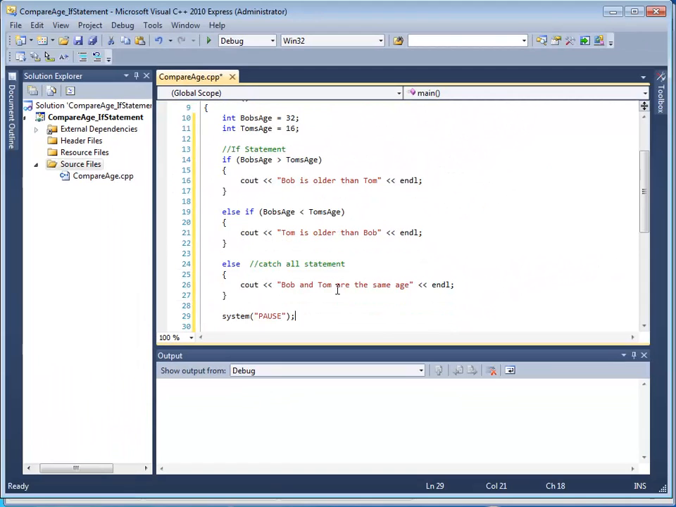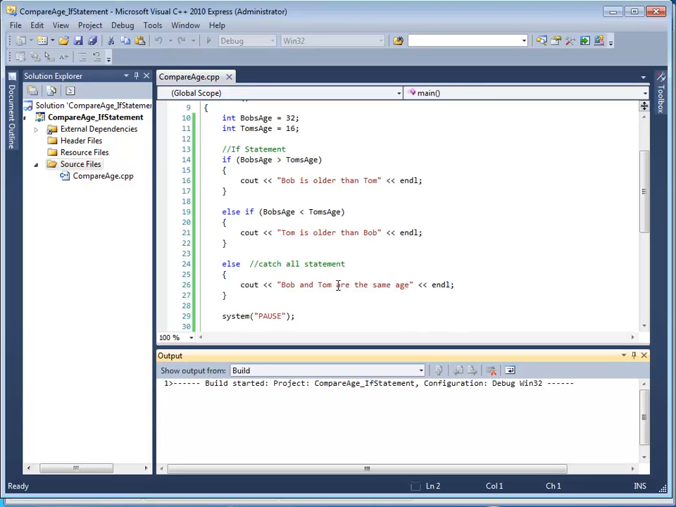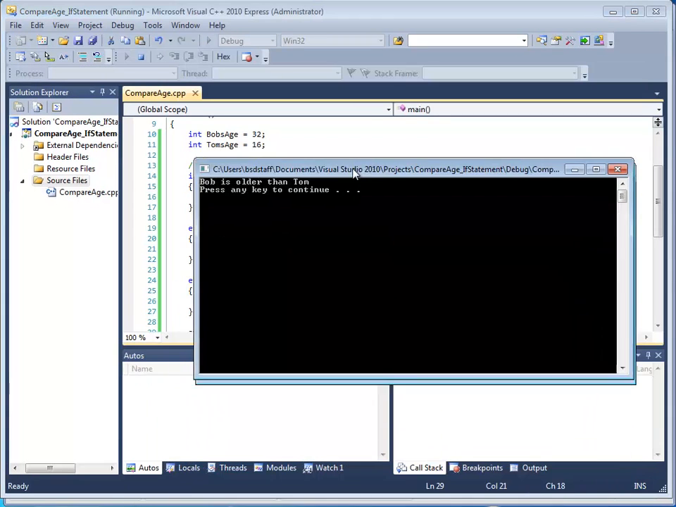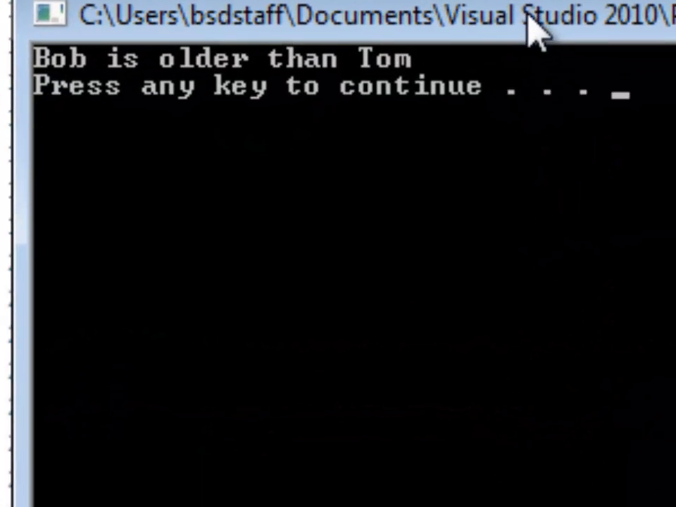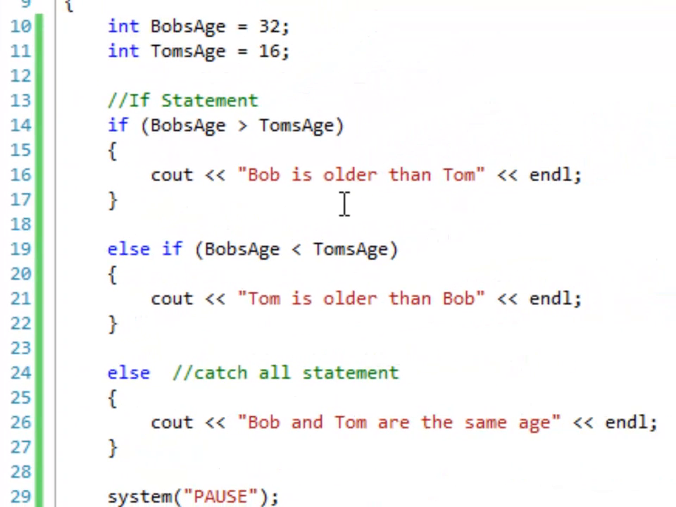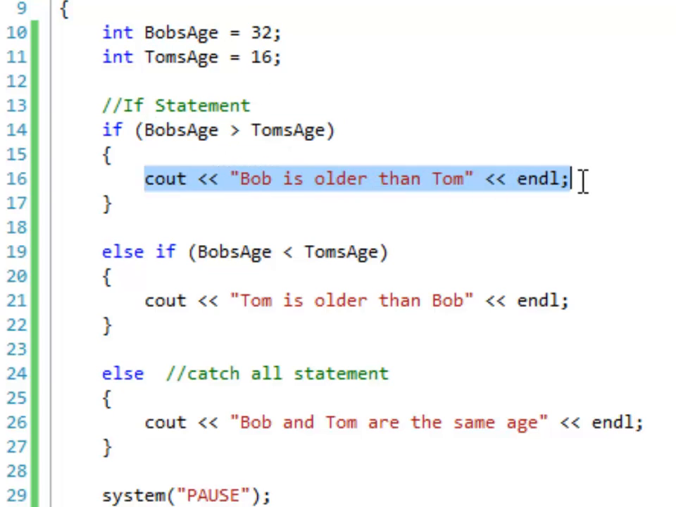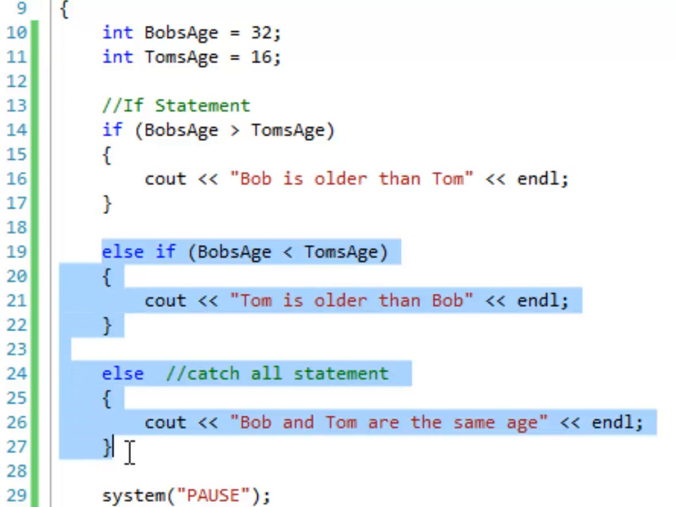Okay, let's go ahead and run this and see what happens. I'm going to save it. I'm going to hit F5. Yes, I want to build it. It'll think for a moment. All right, here we have the output of our program. It says simply, Bob is older than Tom. Press any key to continue. What we want to note here is that even though I had two other cout statements, they were both ignored, because sure enough, Bob's age, 32, is greater than 16. And so this condition was true, and this was printed out, and therefore, since this one was true, these other two were ignored altogether and were not run.